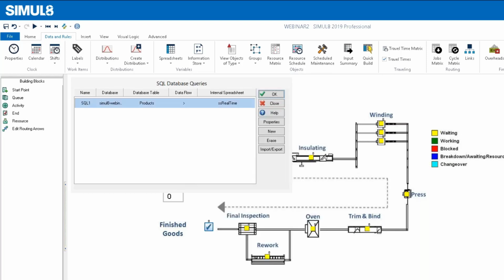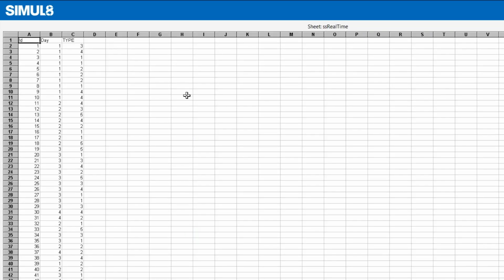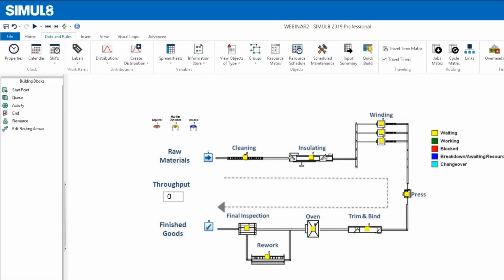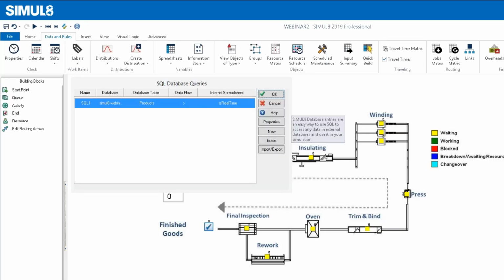I'm going to reselect that connection, import. And now if I go to my real-time spreadsheet, we can see it's pulled in all the data from my ERP system. Where SQL connections really come into their own though, is being able to write queries in order to filter the data that you're bringing in.